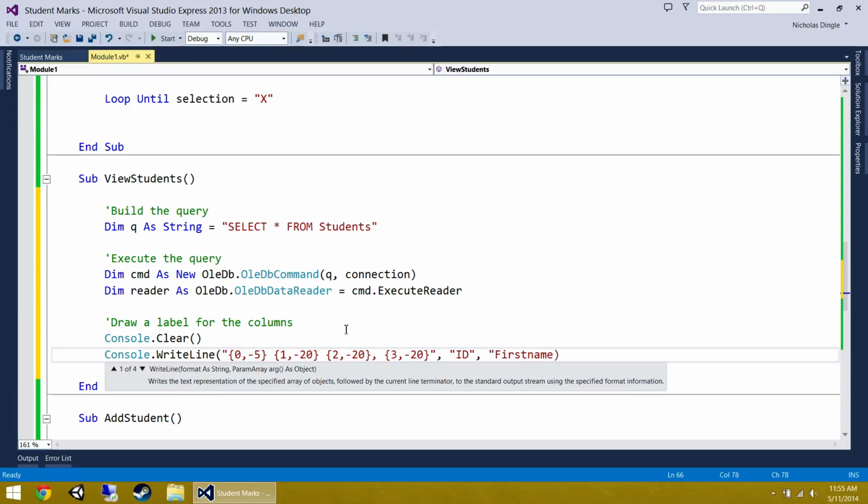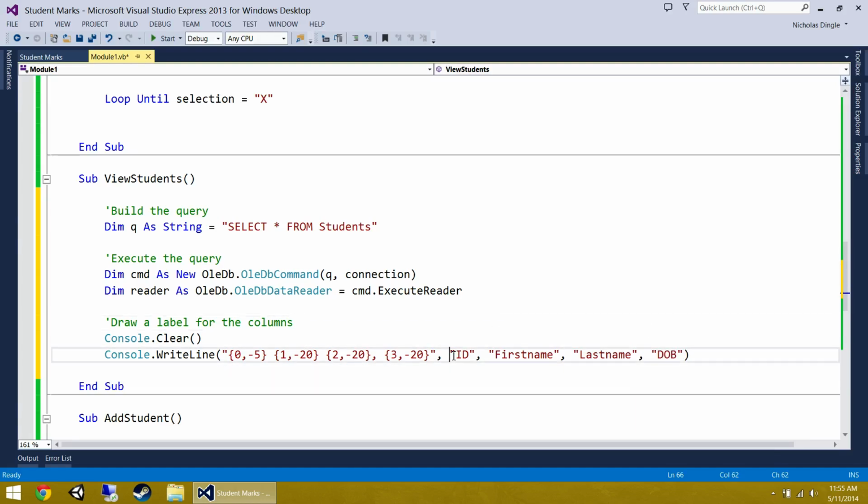So I'm going to put first name after another comma, and we're going to keep on going like that. Comma, last name, comma, DOB. So what I'm saying is that we're going to have ID, and since it takes up 2 spaces, there'll be 3 blank spaces after it because we said it's going to take up 5. First name, so 1, 2, 3, 4, 5, 6, 7, 8 characters, followed by 12 blank spaces after it. And what this is going to do is allow us to have a nice, neat set of columns.